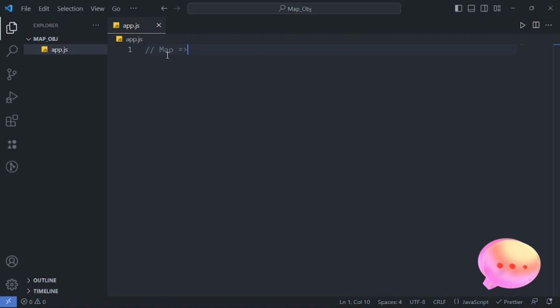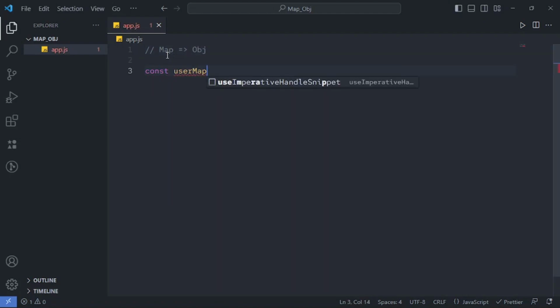Now let's learn how to convert a map object to a normal JavaScript object. So for this, I'm going to create a fresh map object like this one.